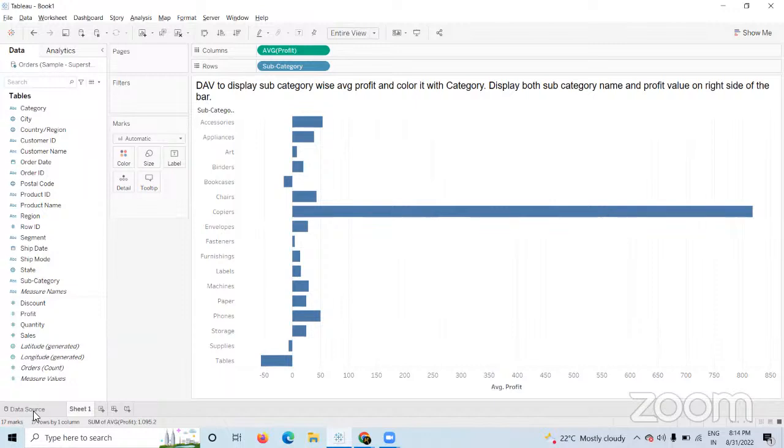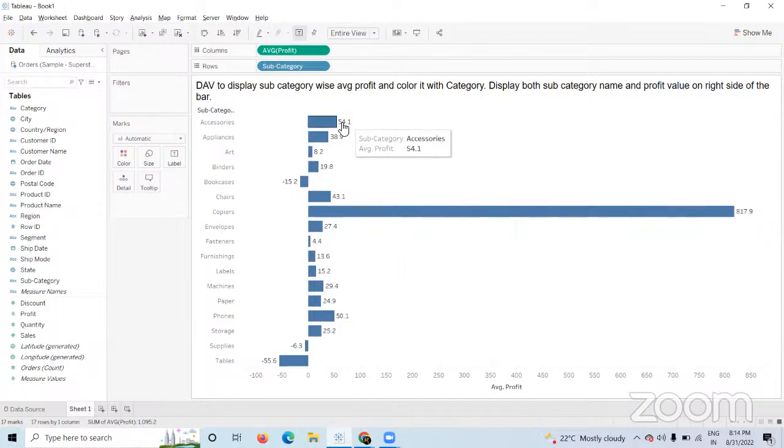Now if I click on this, I'm able to see that in accessories, the average profit I'm getting is $54. Likewise, appliances 38.9. So I got these values. Let us color it with category, but let us do it in the end. First of all, we will talk about this.